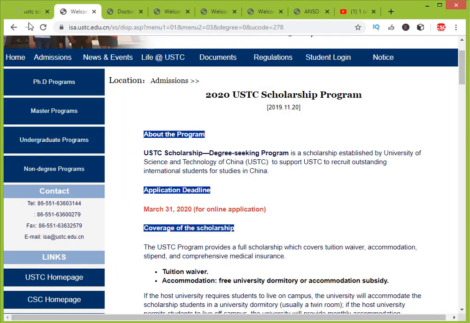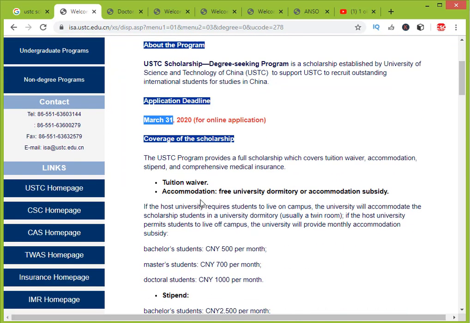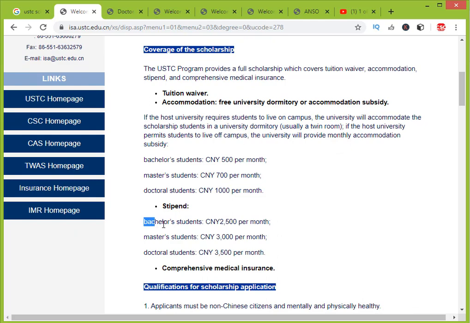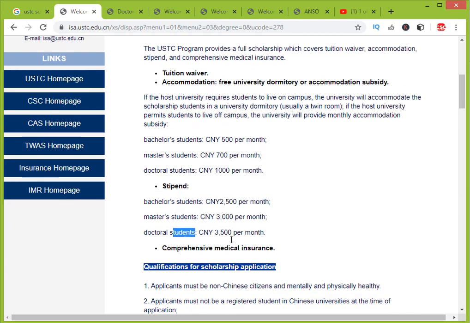After clicking UST scholarship, you will find a page like this: UST 2020 UST scholarship program. The deadline for this scholarship is 31st of March, and no application fee is required. This scholarship is for bachelor and master, and the stipend is equal to the CSC.